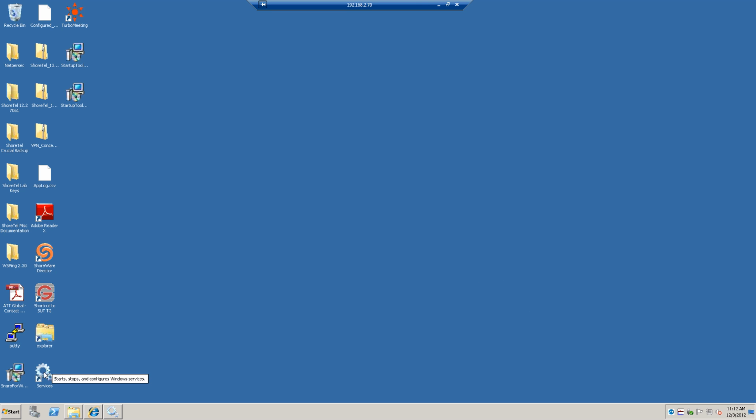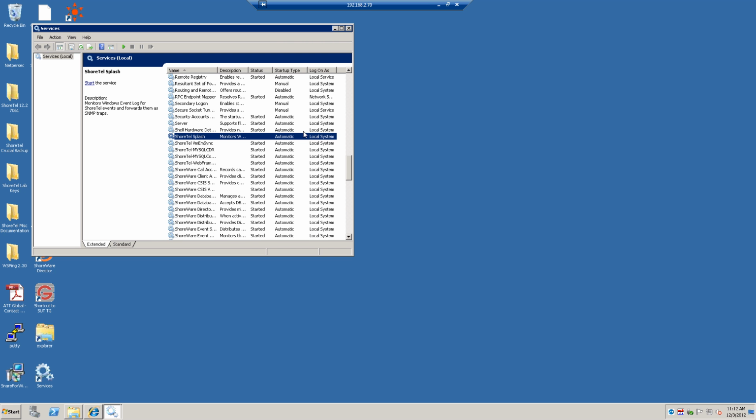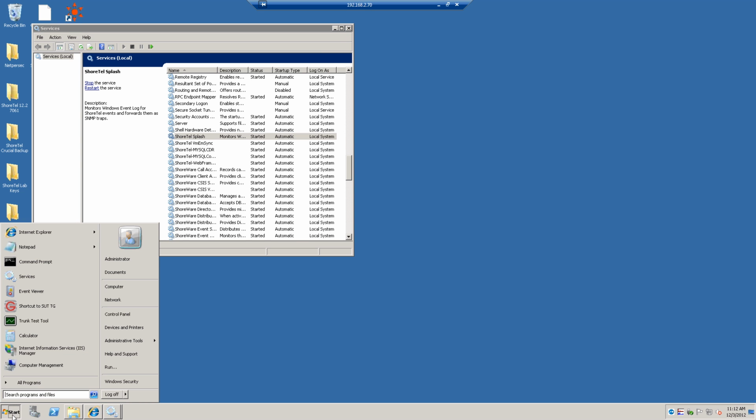Now the first thing I want to do is go ahead and start the service. I'm going to open up the services window, and we're going to go down to ShoreTel SPLASH. Just installed. It's not running. It's currently set up to automatically start on restart, but we need to manually start it. Once we start the service, that's going to go ahead and set a bunch of registry entries, one of which we have to set almost right away.